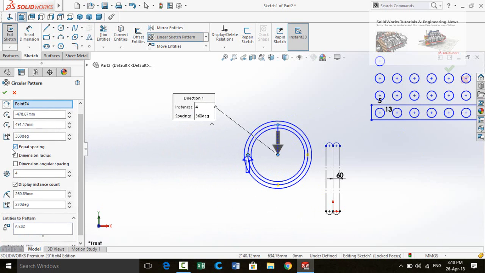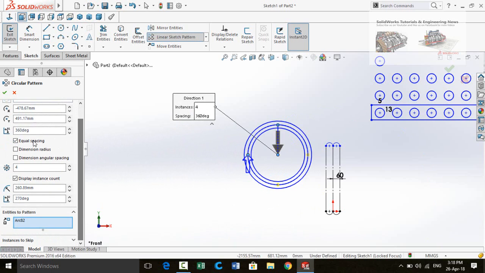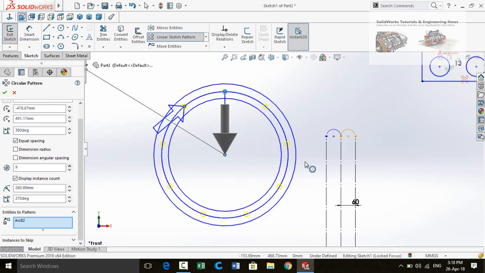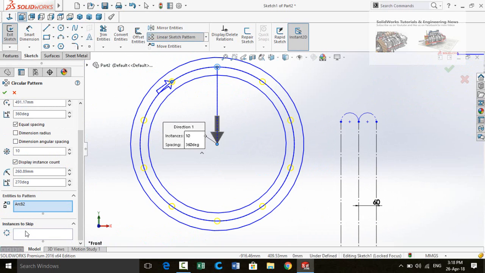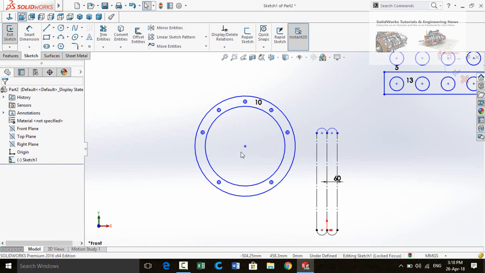Scroll down. This option is used for equal spacing and here is the quantity of instances. Here we also have instances to skip option. So click on it and select the instances to skip. Press OK button to apply this command. So this was the circular sketch pattern.